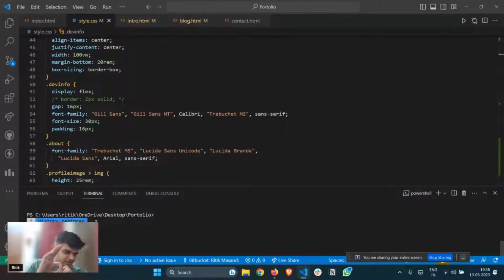Who will tell me the 3 commands to upload the code, to push the code to GitHub? Anyone? I told you yesterday, at least tell me today. Who will tell me the 3 commands that will help me?